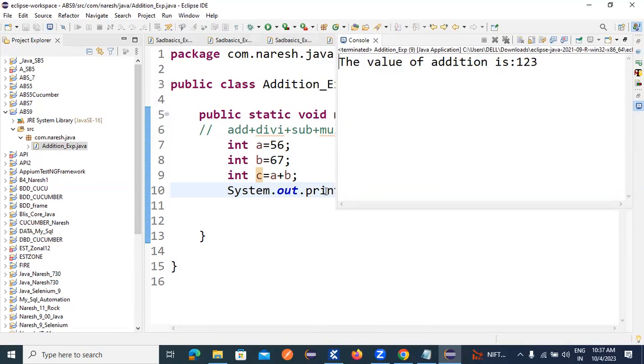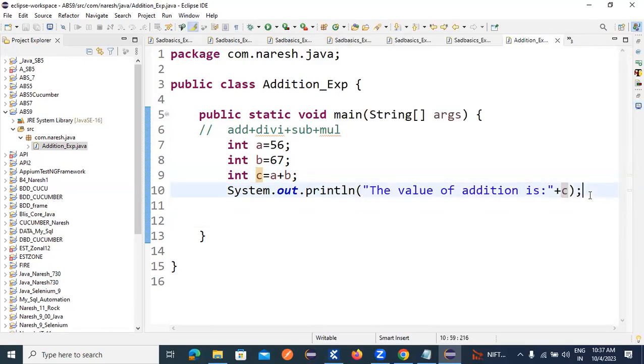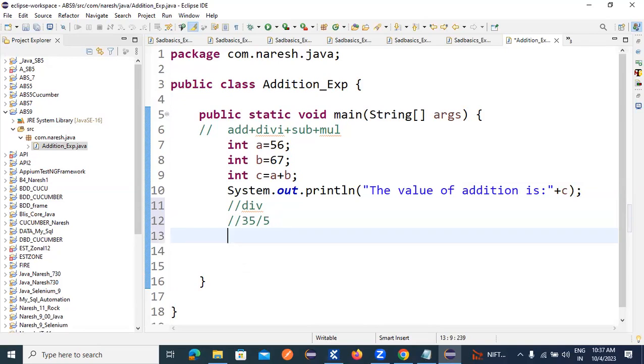Now you tell me. I will do the division. Tell me guys, my expected result: I need to divide 35 by 5. This is my expected. I want to get the output of 35 by 5. Yeah, write it down. Tell me guys.